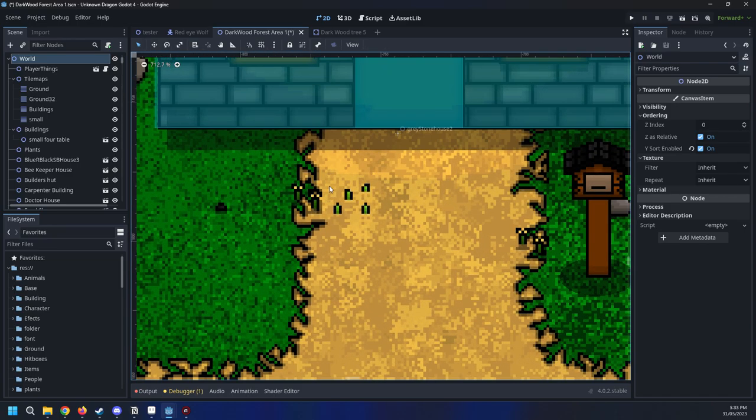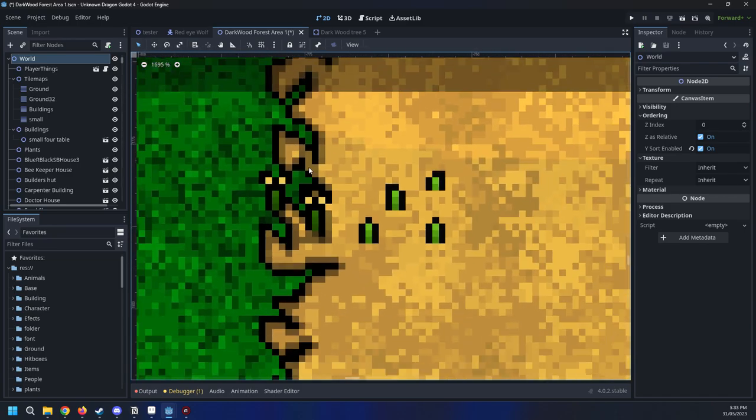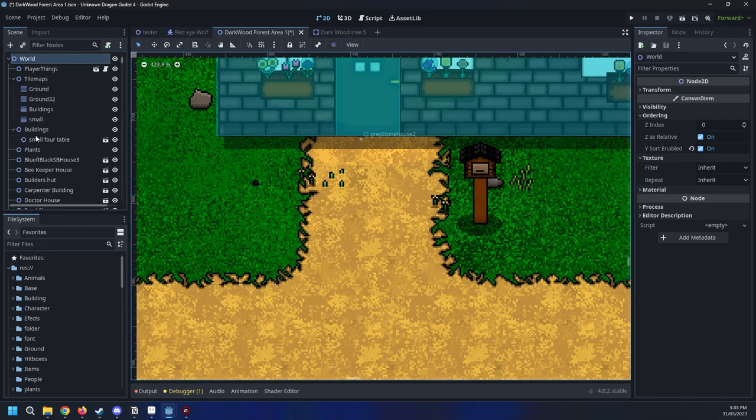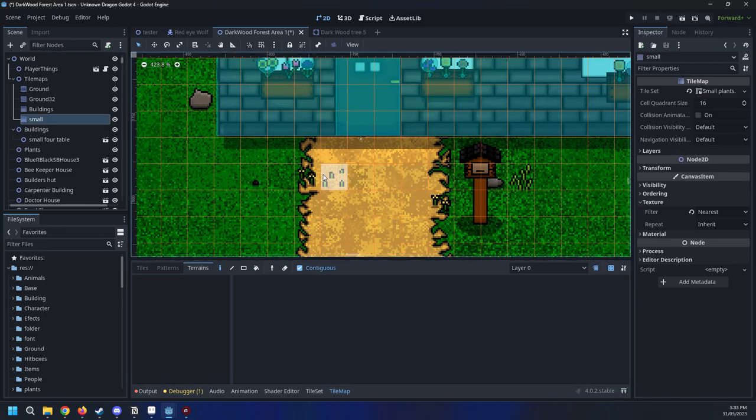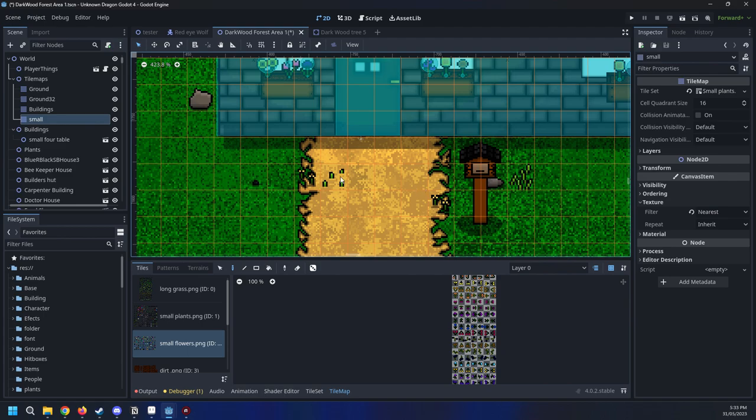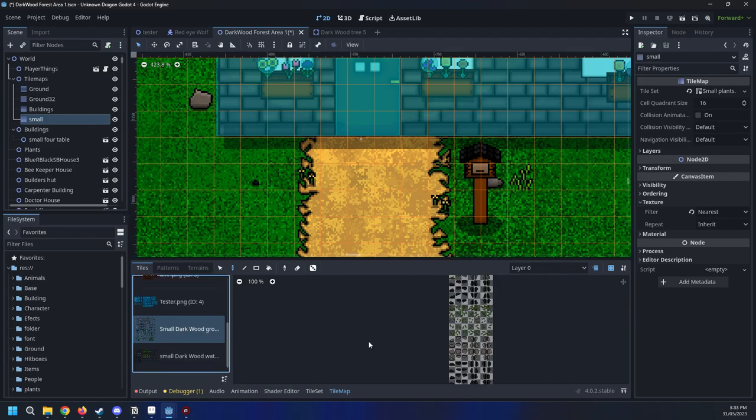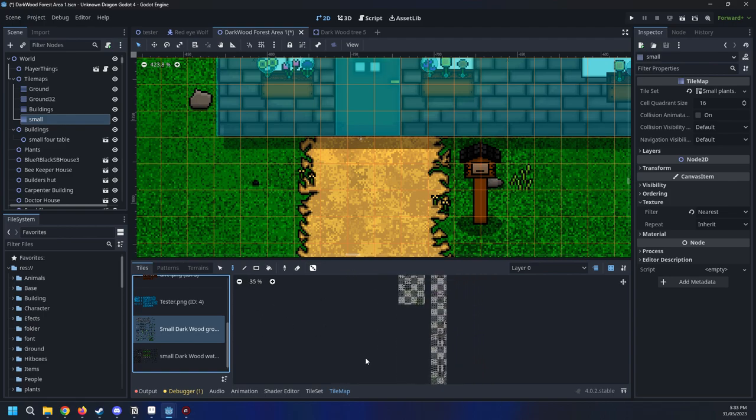But yeah, you can also see new flowers. They look so cool, actually. I've added more to this Darkwood Forest grass area, Twain.